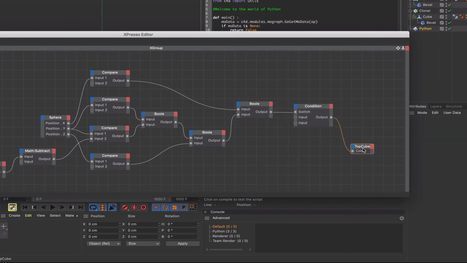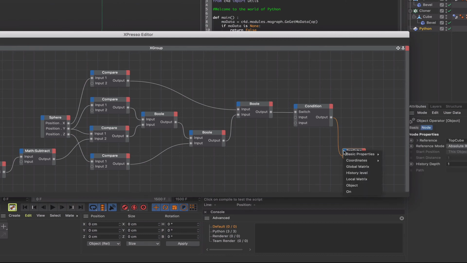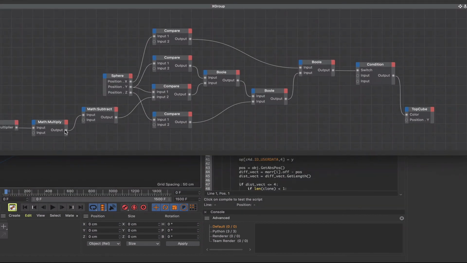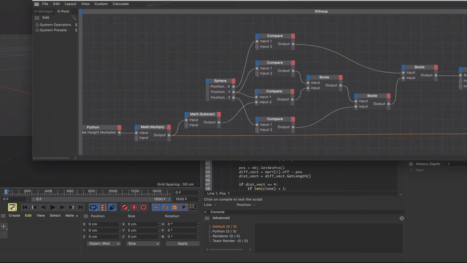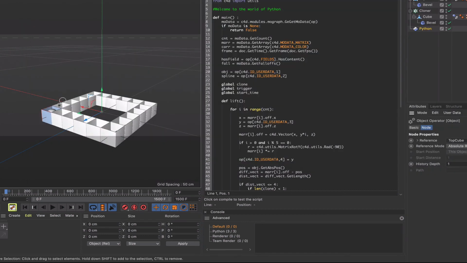I'm just going to bring the top cube down here, and I'm going to add coordinates, position, position Y in here, and I'm going to plumb the output of our math multiply into this input, and that's going to control the height of our top cube, because obviously it's a separate item from all of the other lift cars. They're clones, it's a separate entity.